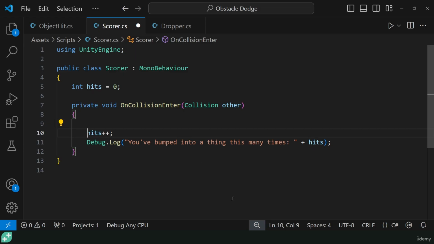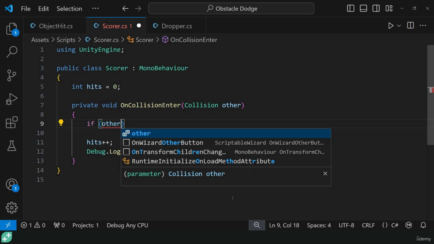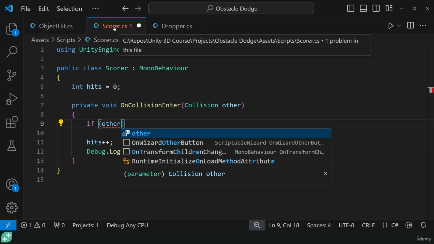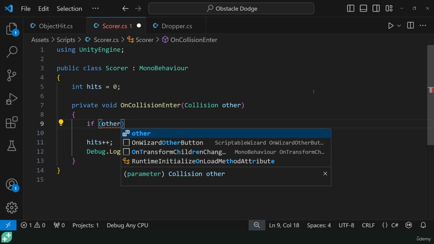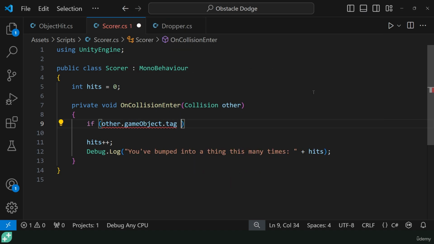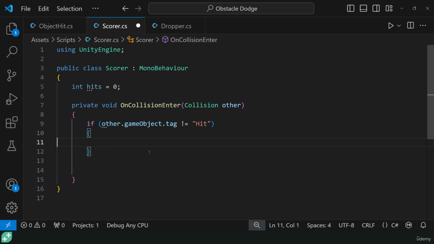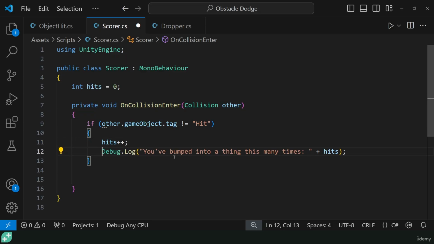What I'll do is above the hits, I'll give myself a couple of lines. If other, because we're accessing the thing that bumped into me. I'm the scorer, so I'm on the player. If I bump into something, and that particular something has a gameObject.tag that does not equal Hit, so quotation marks, uppercase H, Hit, not hits, then we have our curly braces, because that's how we construct an if statement. We grab these two lines down below, cut with Control X, and then paste, and then tidy up the formatting with tab.